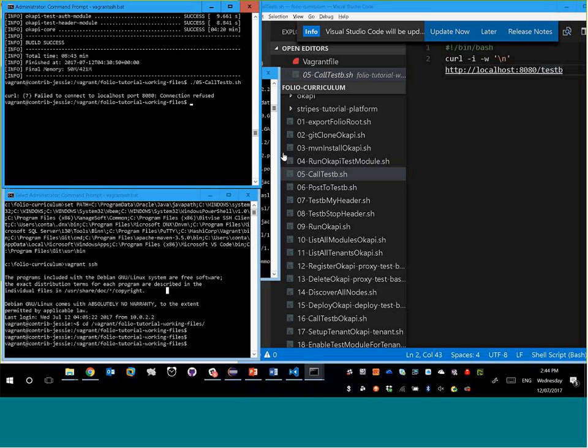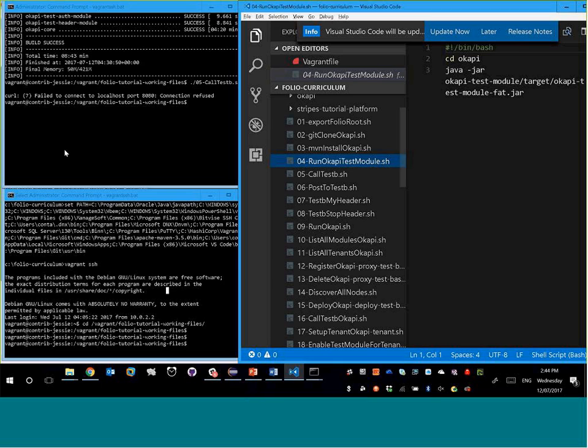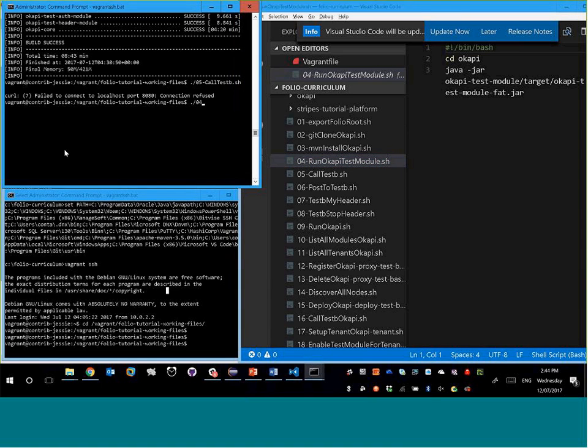That's obviously not good. Oh, that's because I haven't run the test module yet. Run 04 first, like that, right? Type ./04, tab, hit enter. That should explain what 04 does. You're running what you've just compiled, right? You do mvn install, right?